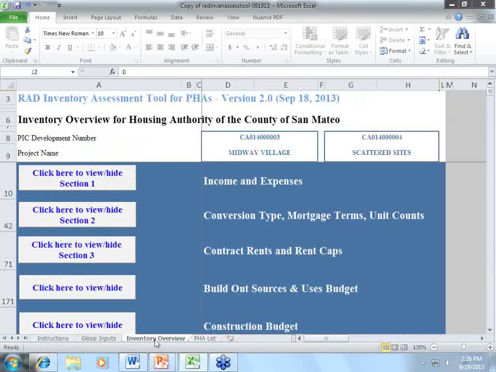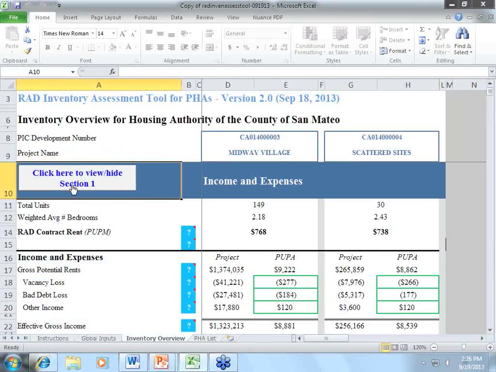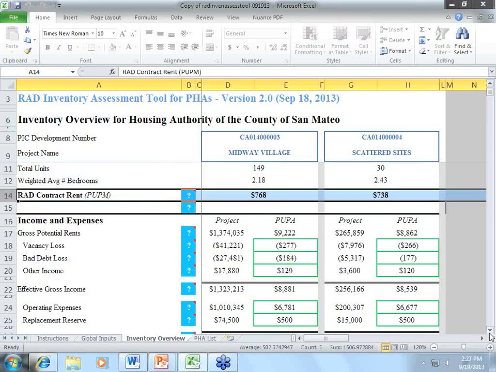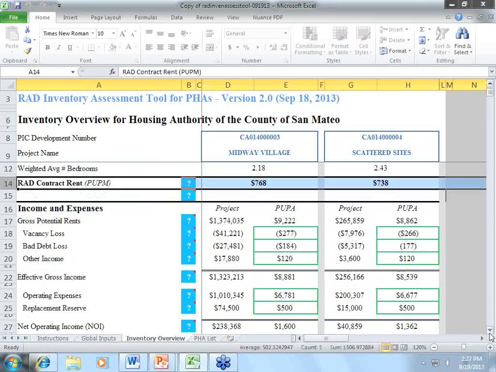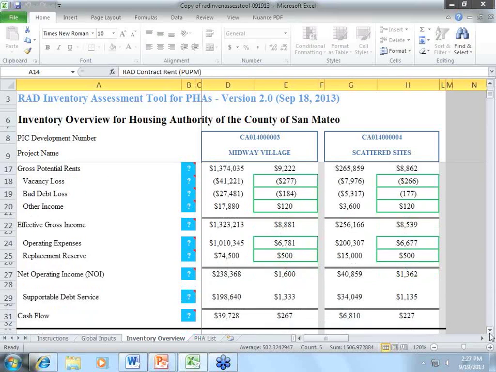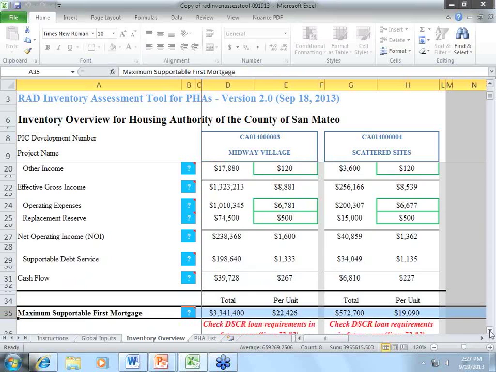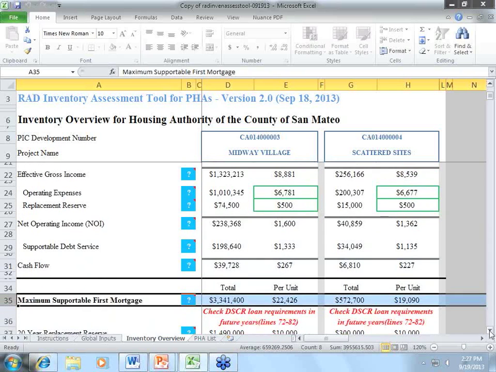So let's go to the inventory tab. Let's go to the first section, and again, remembering this is a tax credit example. In San Mateo, you have these two projects. The rents are certainly higher than they were in Wyoming, so the mid 700s, and so you've got much larger gross potential rents, and so when you get down to row 35, you are able to generate what might be a loan of $3.3 million or 22,000 a unit on the first project, a little bit less on the second project.